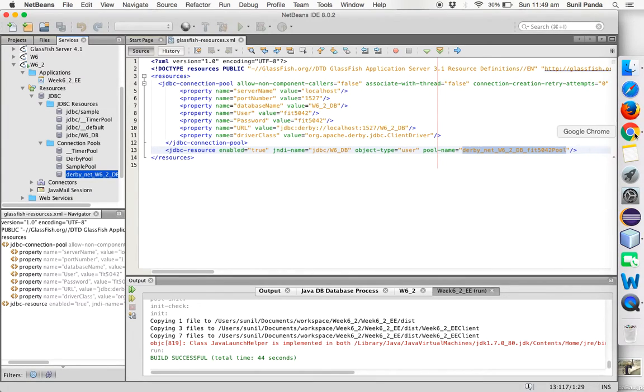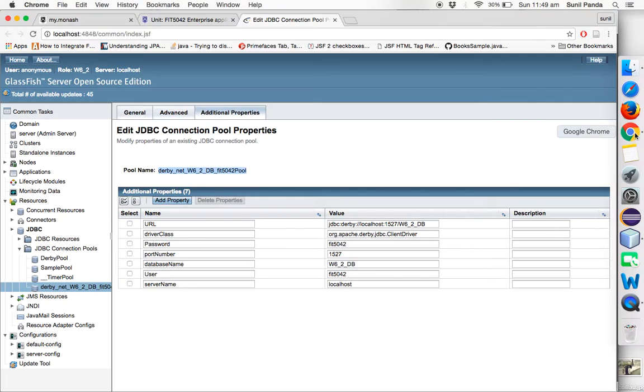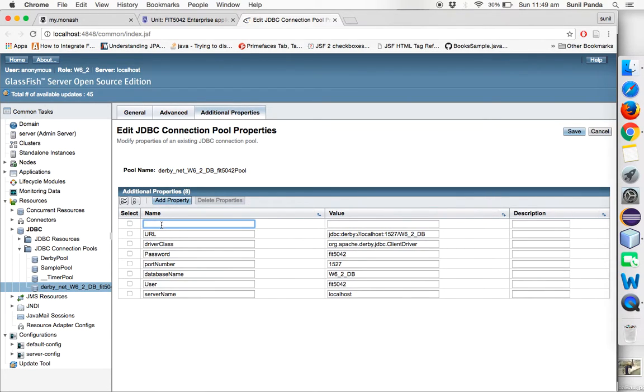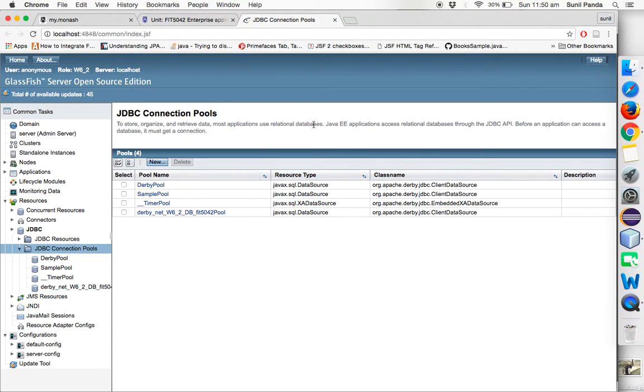So the same values, so I'll go there and show you. You have to create, add a property. Let's say it's url. You copy, you write their url if it is not present. For me it is present, so add property, and then link it, the password, port number, database user, and server name. After that, you save it. Okay, I cancel it because I already have it.